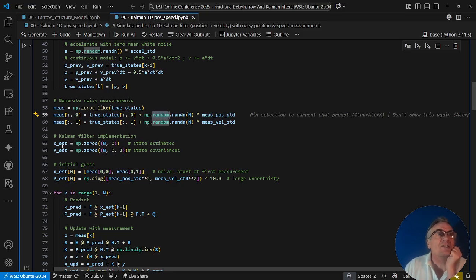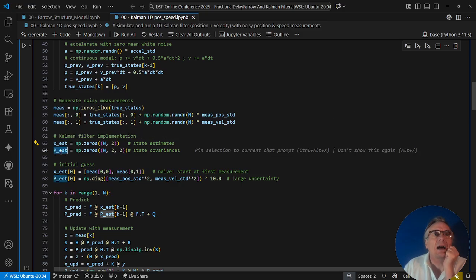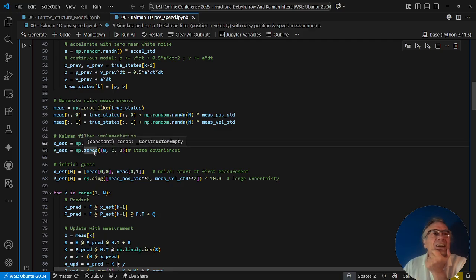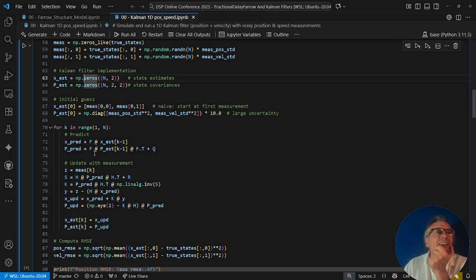So we initialize our state estimates and our covariances. We're all good engineers, aren't we? So we always initialize our local variables to 0. We would never forget to do such a basic thing ever, of course.